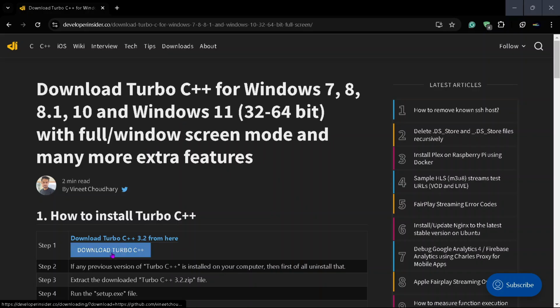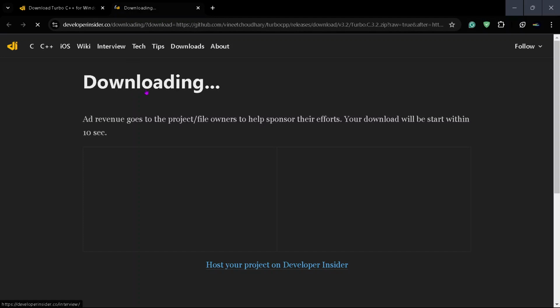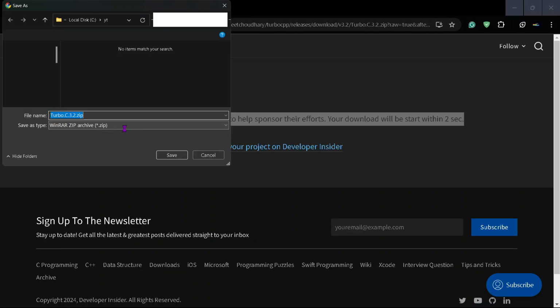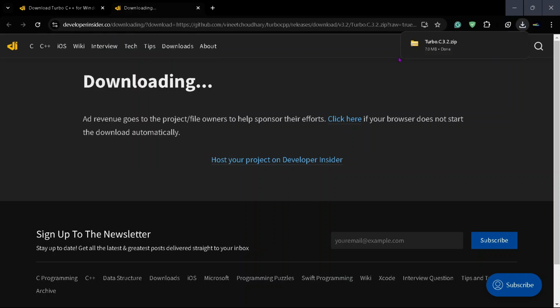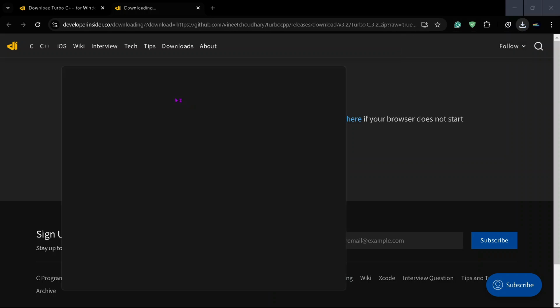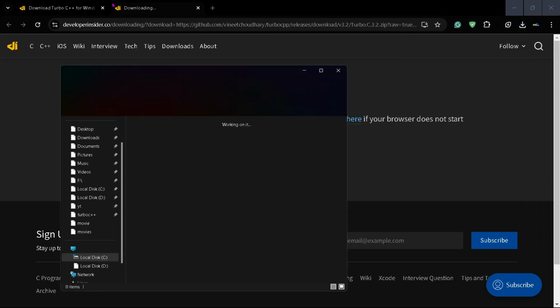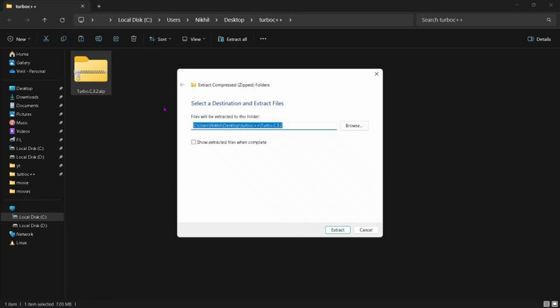This will start downloading a zip file or an executable setup. Once the download is complete, locate the file in your Downloads folder and double-click to open it. If it's a zip file, extract it to a folder on your computer. You can do this by right-clicking on the file and selecting Extract All. After extracting, look for the setup.exe file and double-click to start the installation.